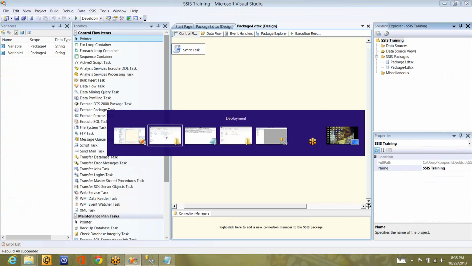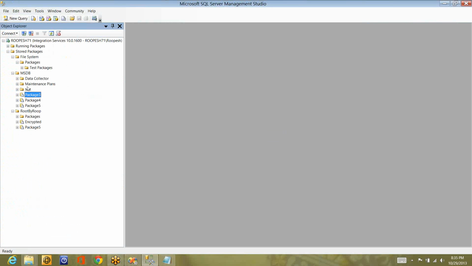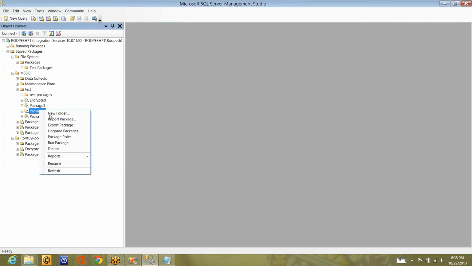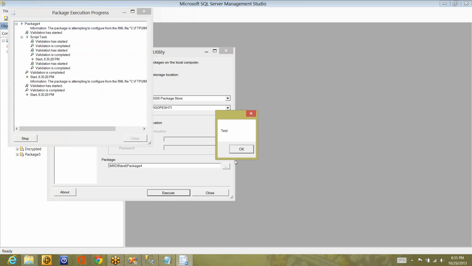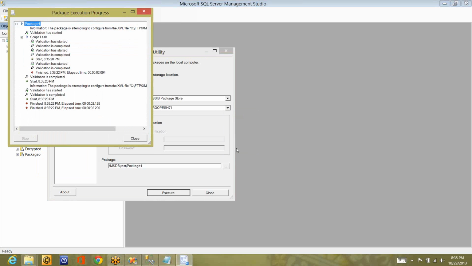So what I'm gonna do here is execute package 4, which is present in the test folder. Let me execute it and see what value it is gonna push. I set the values as test and best, right? Let's see, it is pulling test. So it is showing test.